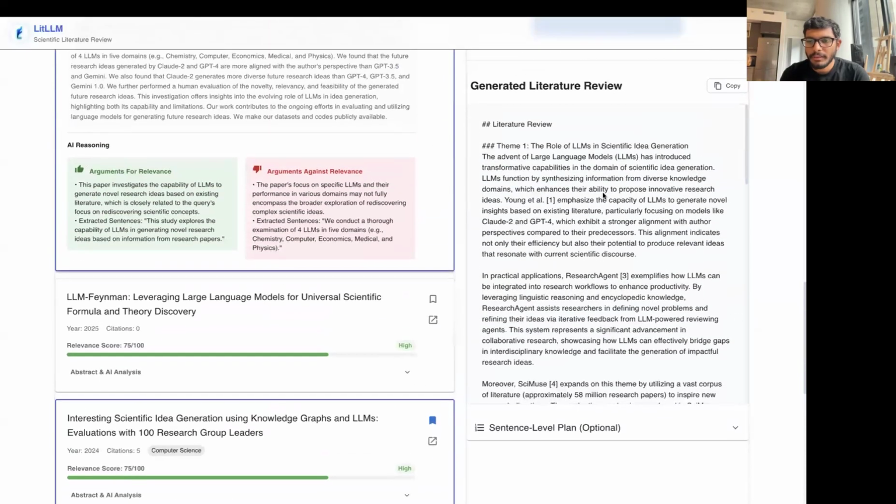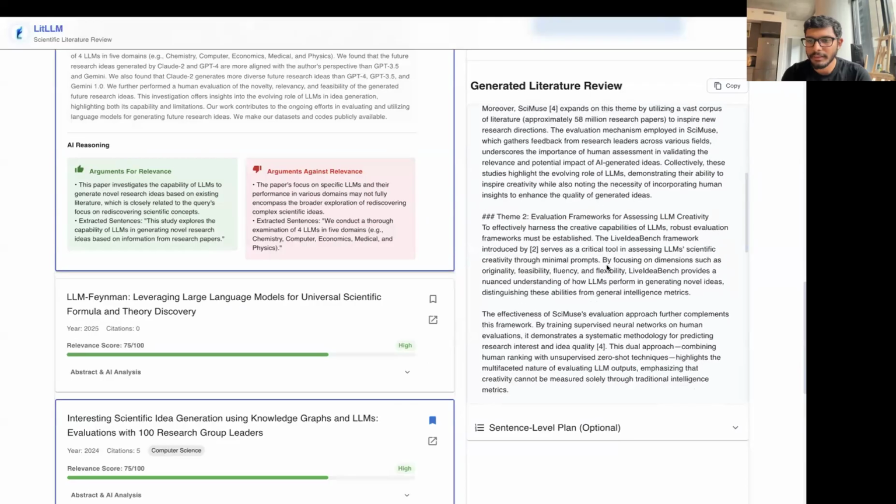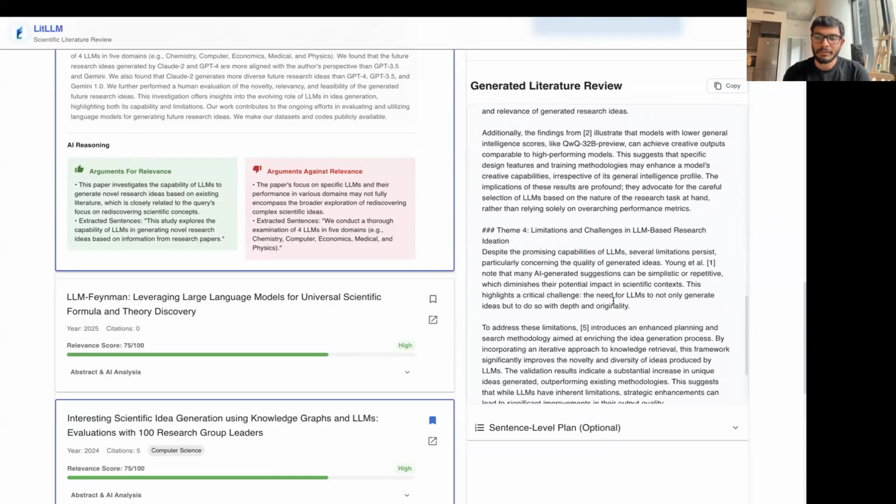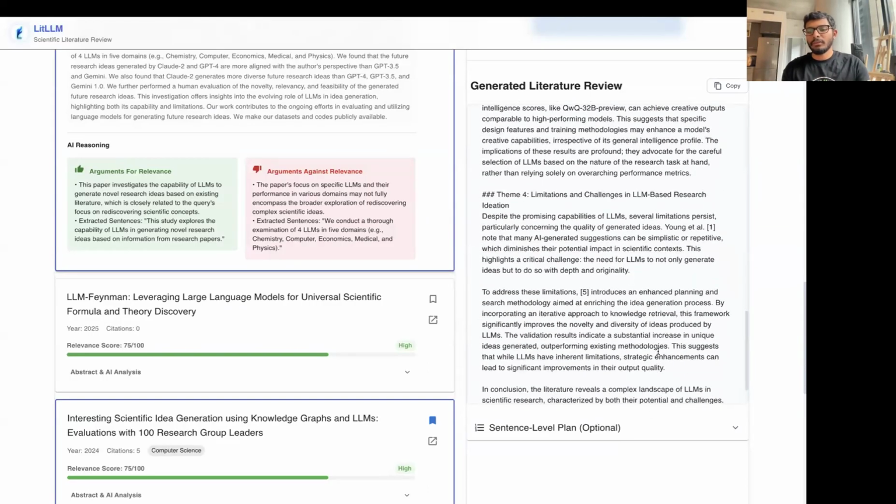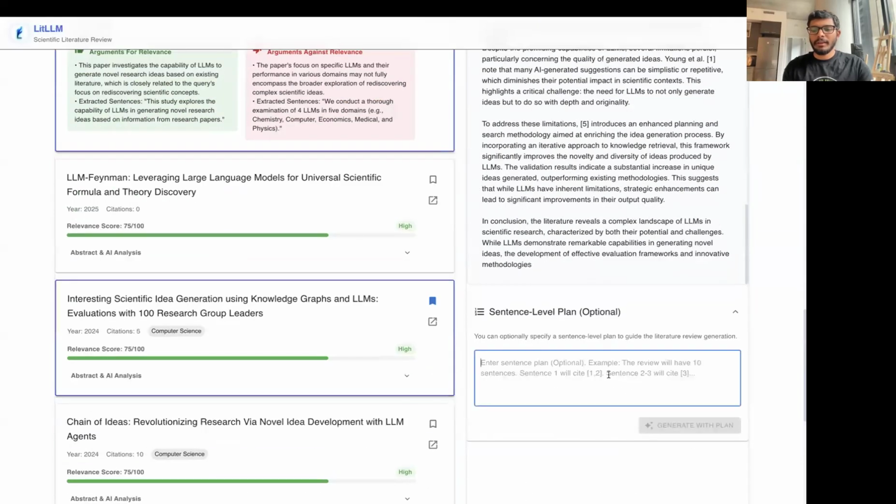okay, yeah. So the new review that it generated has been organized into these different themes. And if you want more fine-grained control, you can even use this option where you say, okay, this review should be 10 sentences long, 20 sentences long, cite this paper in this sentence, cite that paper in that sentence, and so on. Then this review can be further fine-tuned based on this sentence-level plan.